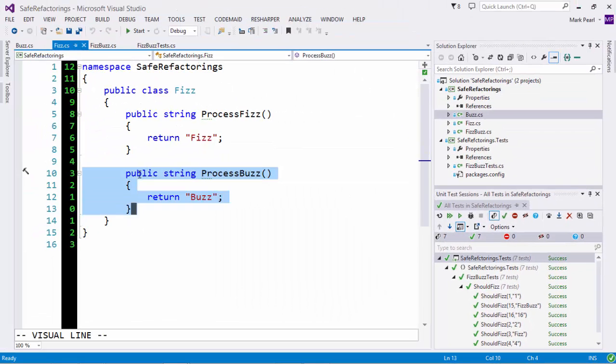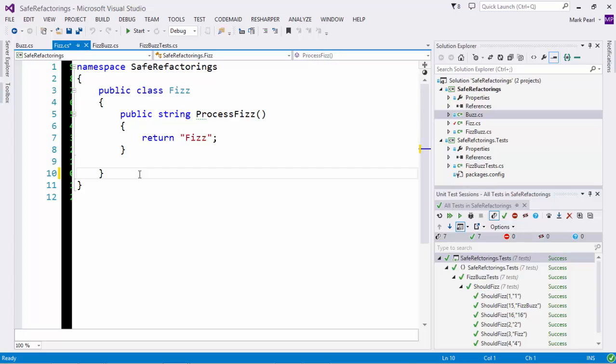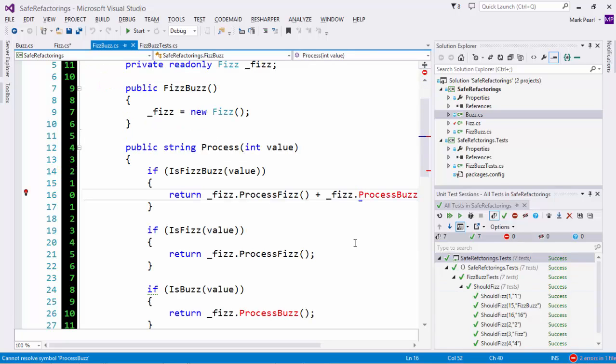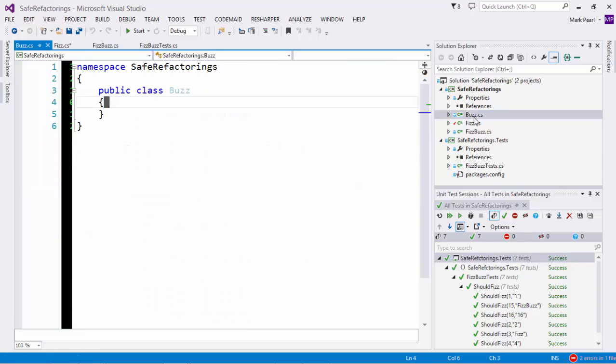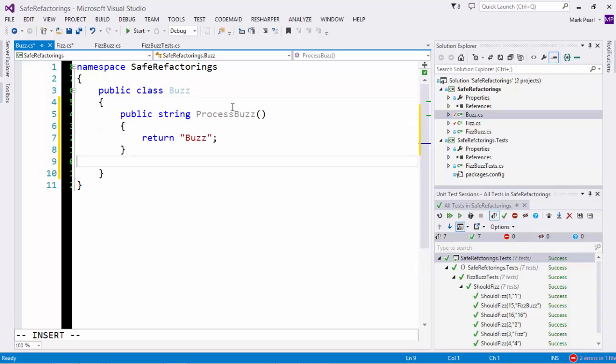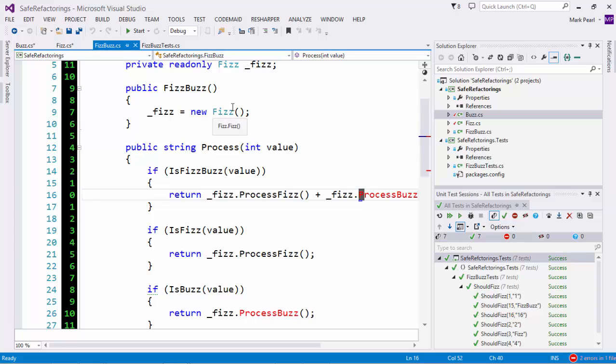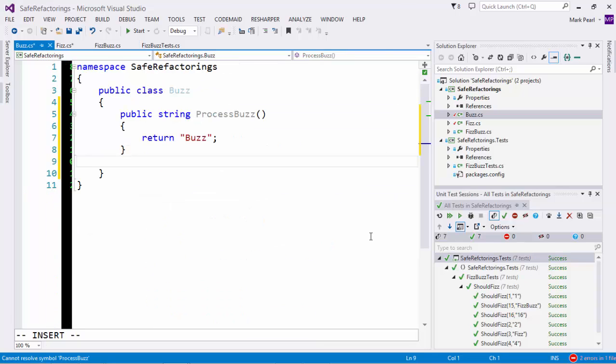So first step I would do is I would cut the process Buzz method. And I can see straight away two errors in the file. And if I have a look, it's not able to find those instance methods, which makes sense. Then I go to the Buzz class and I paste that method. You'll see still I can't even build my solution.